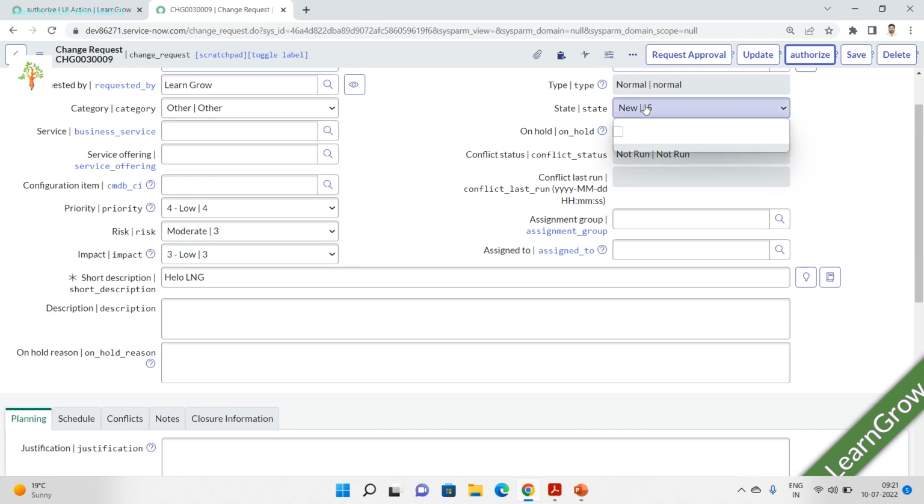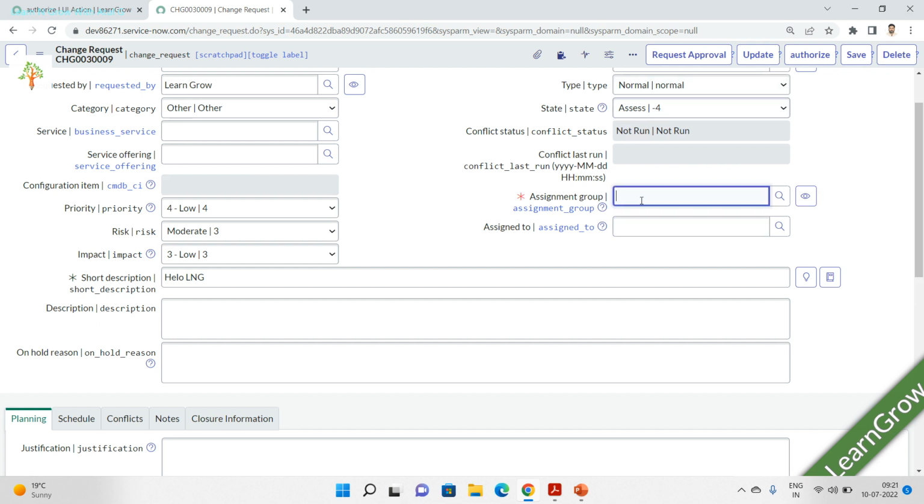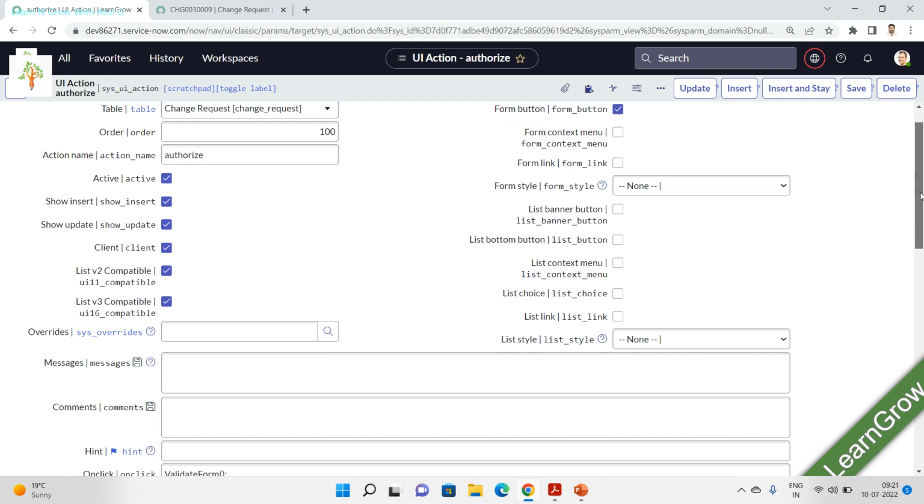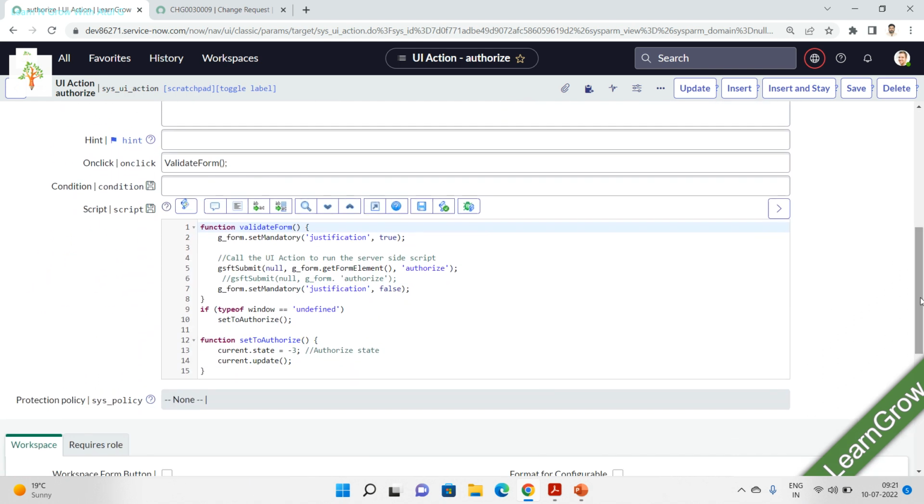Now, let's go to the assess. Something is not showing to me. Let's see. No, something goes wrong. I tried this thing, but it's not working for me. I'm not sure why it's giving me the problem here. But what we've done here, let me show you.